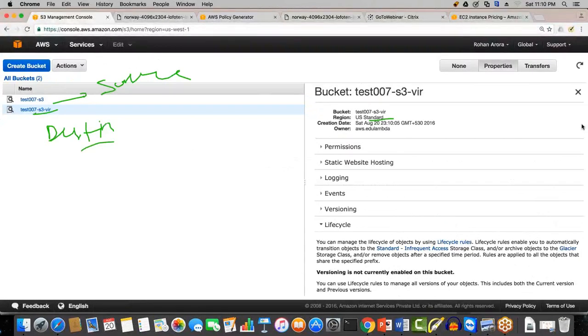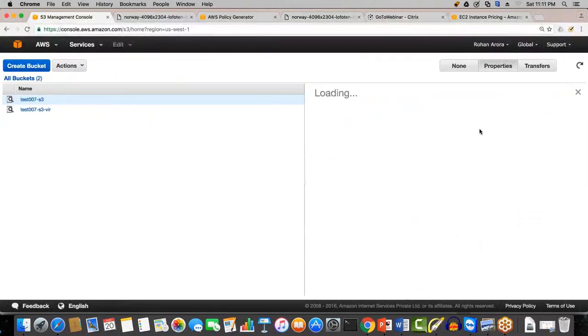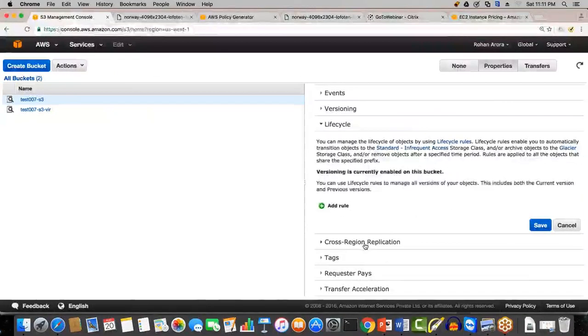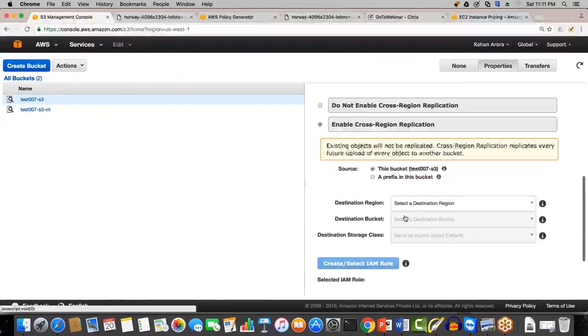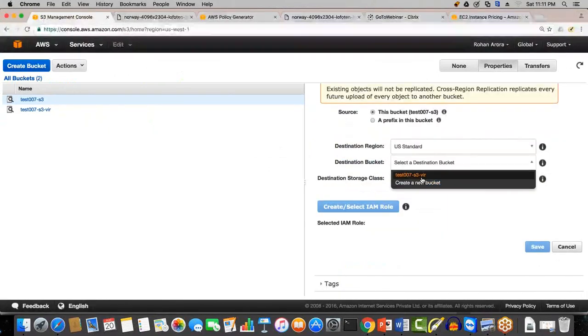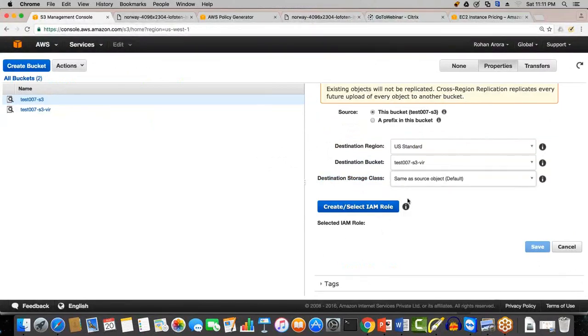Okay. So I need to enable cross-region replication from the source bucket, which is my test007S3. I go to the properties right now, scroll down, go to cross-region replication, and click on enable cross-region replication. It says select a destination region. I would say US standard. Select a destination bucket. I would say test007S3VIR. And now it asks whether I want to change the destination storage class. I will keep it the same.